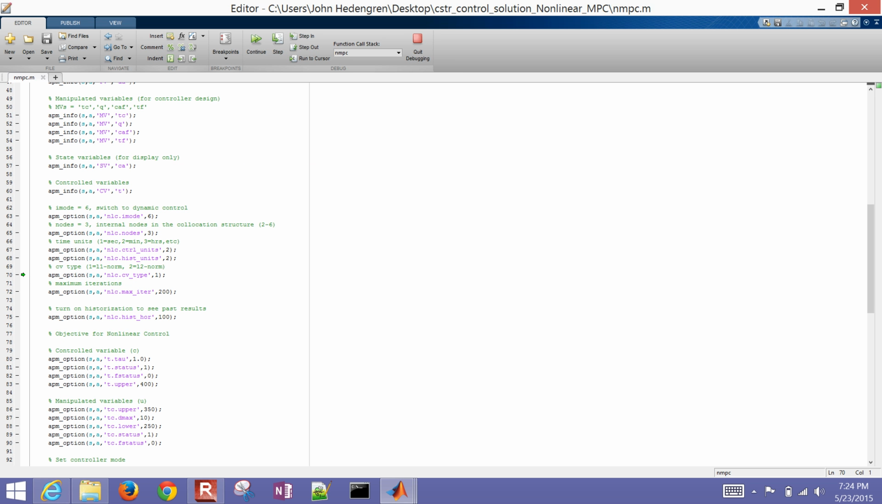Okay, and then controlled variable type 1, that's an L1 norm. 2 is actually squared error. And then maximum number of iterations, that's for my solver. I can use IPopt or APopt, for example. Okay, so let me go ahead and just keep stepping through this. History horizon, that's how many points I want to display in my plots. That's more of a web viewer configuration.